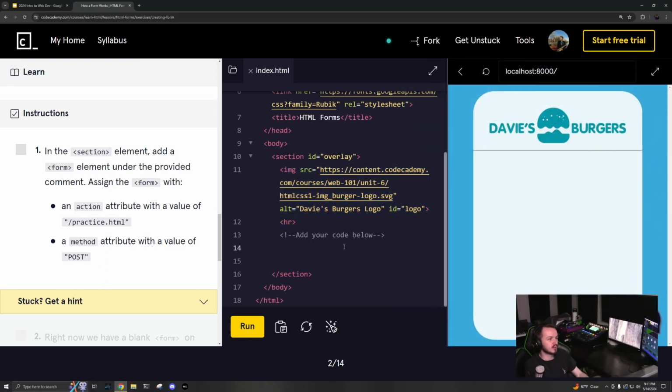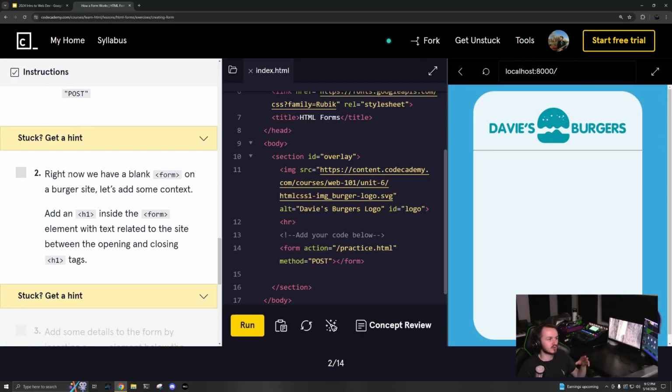So we're going to make a form. Okay, element under the provided comment. Assign the form with an action. Action equals practice.html. So basically what this means is when you have submitted the form, it will send a post request with the URL practice.html. And you have to set the method post in order for it to send an actual post request. So once you have submitted, it will send a post request. We have a blank form.